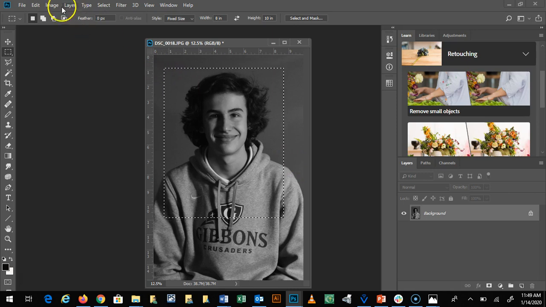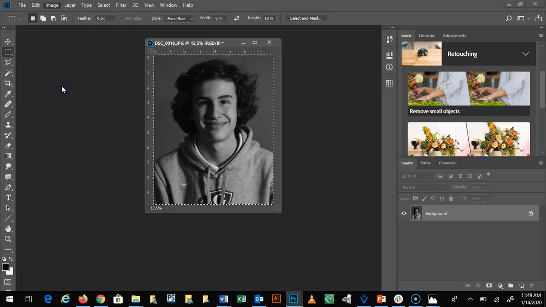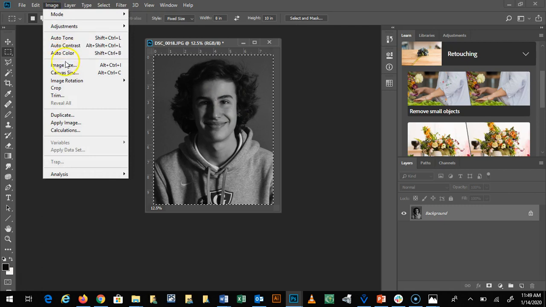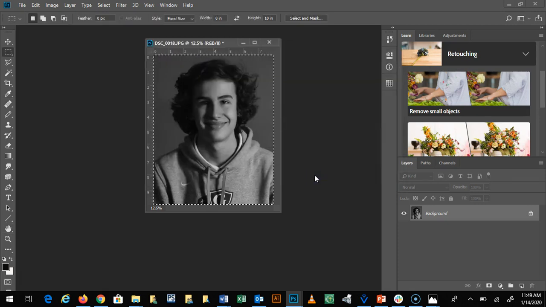So I'm going to go up to image and just hit crop like so, and boom. Now I have an 8 by 10. Let's double check it. Go to the image size. And sure enough, it is now exactly 8 by 10 inches, 300 DPI, which is precisely what we want. Okay? Hit Control D to deselect.